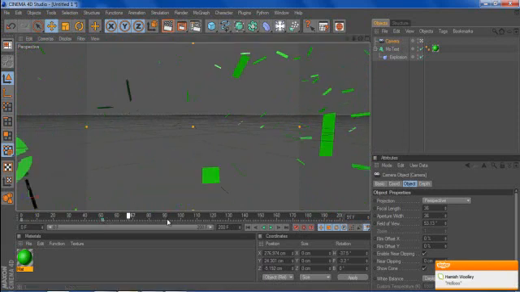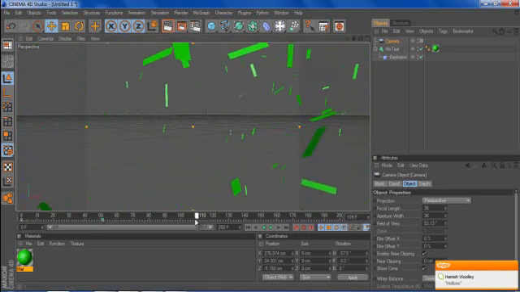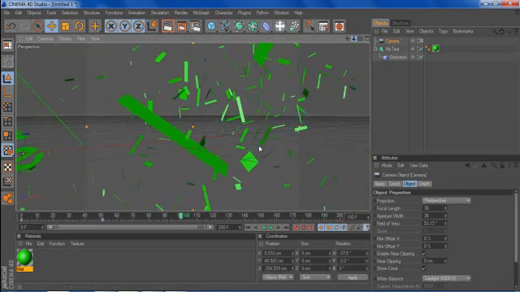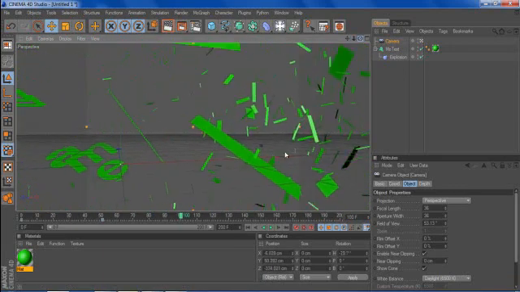And then basically just drag it to about 100 frames. And then zoom all the way out. Put it about there.